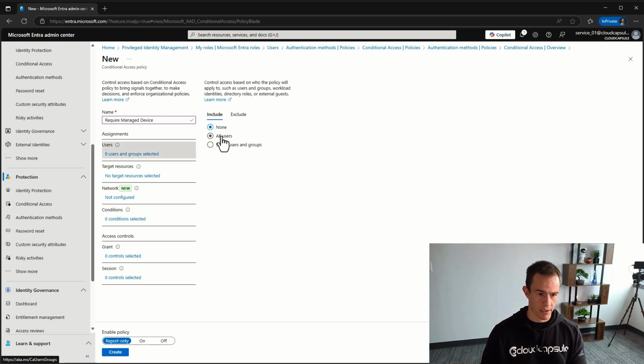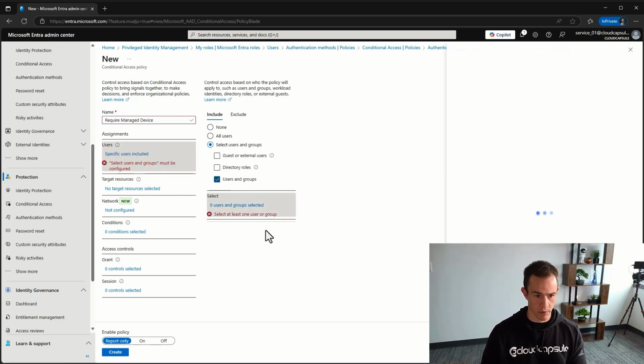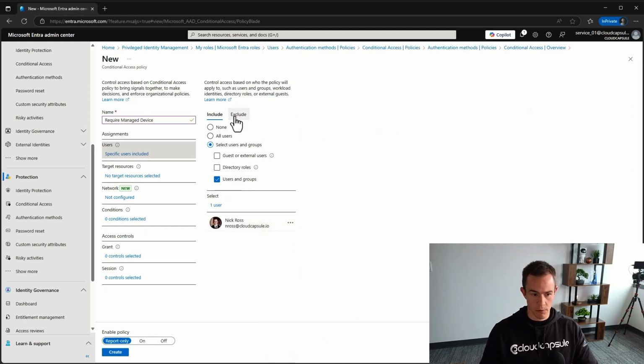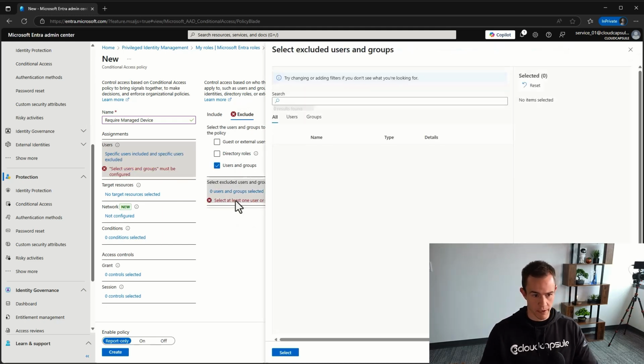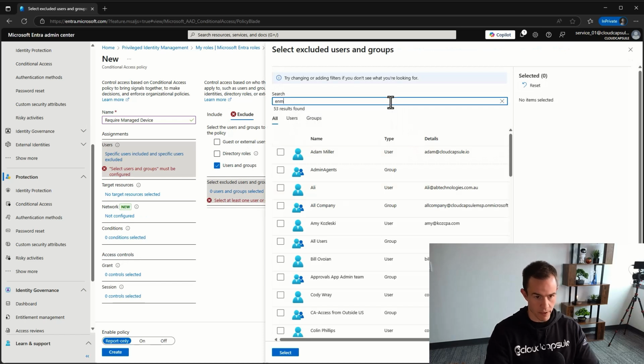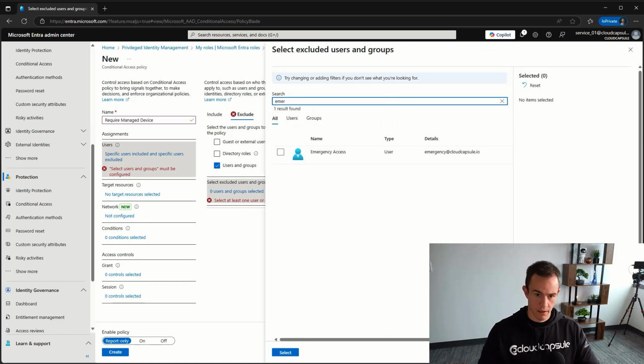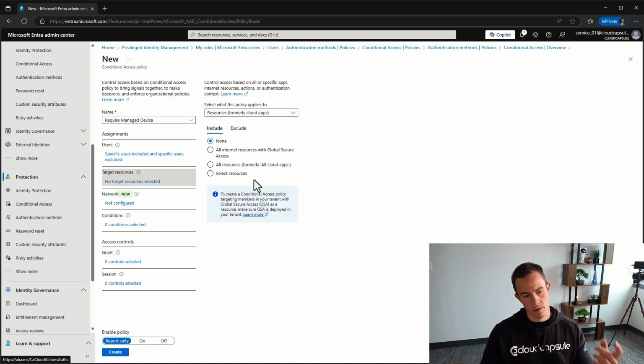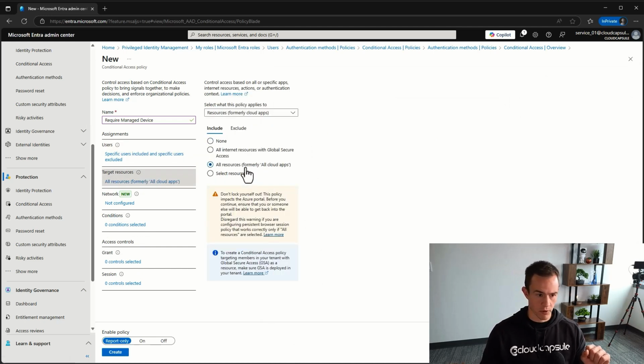So I'm going to go ahead and select my users here, and I'm just going to select one for this testing purpose. And within all of these, you want to go ahead and exclude a break glass user as well, just so you don't lock yourself out while you're doing your testing. I'm going to go ahead and exclude my emergency access user. For the targeted resource for this one, this is going to be all resources.